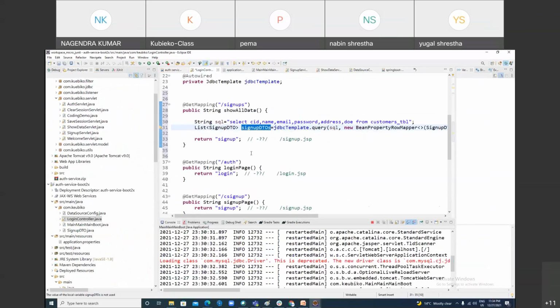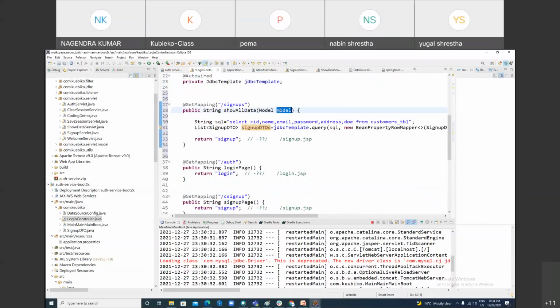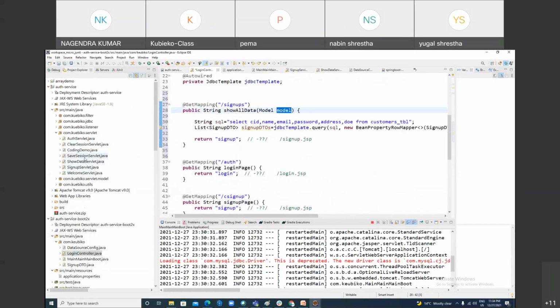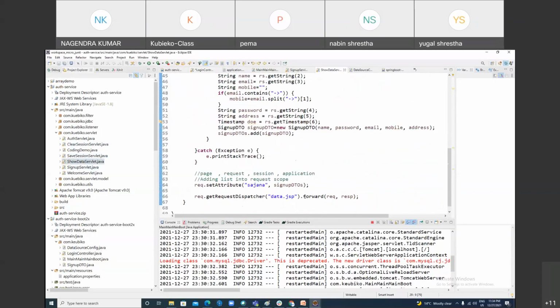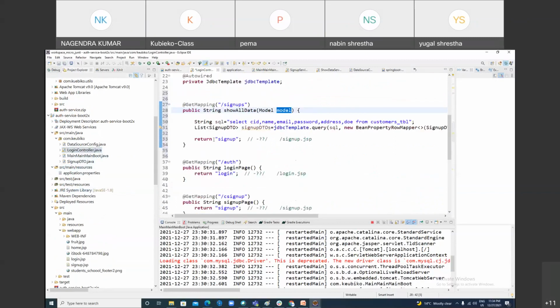This data I want to transfer from the controller to the JSP. So you can use the model, am I right? Yeah. And here we already have written the code. Please allow me. Here I am adding the data into a variable name. Same concept, I'm going to add into the model. My key name is Sajna and this is my actual object.